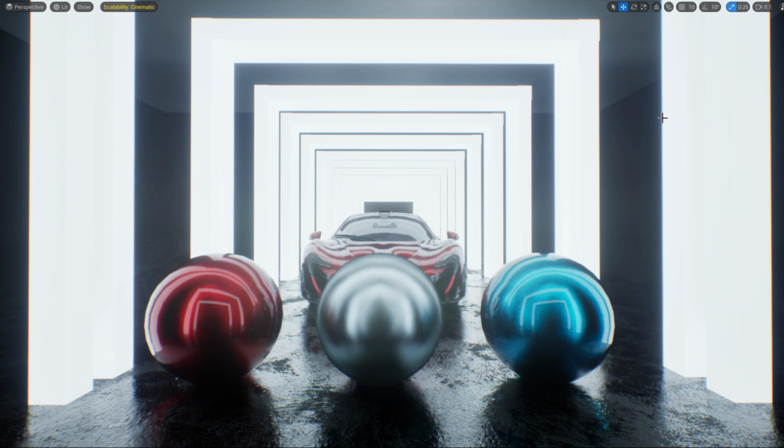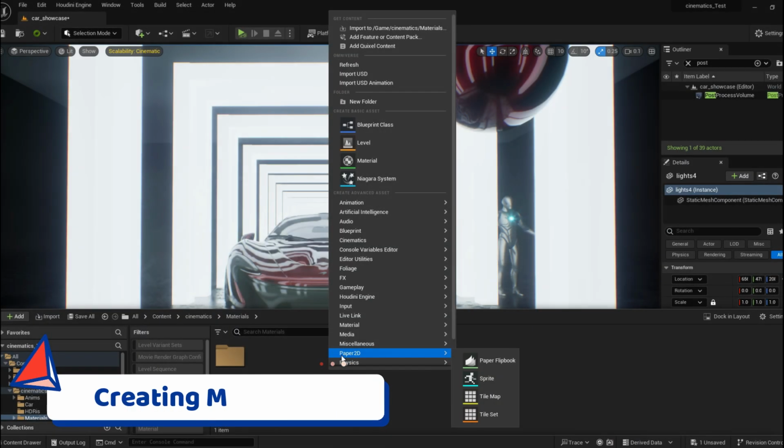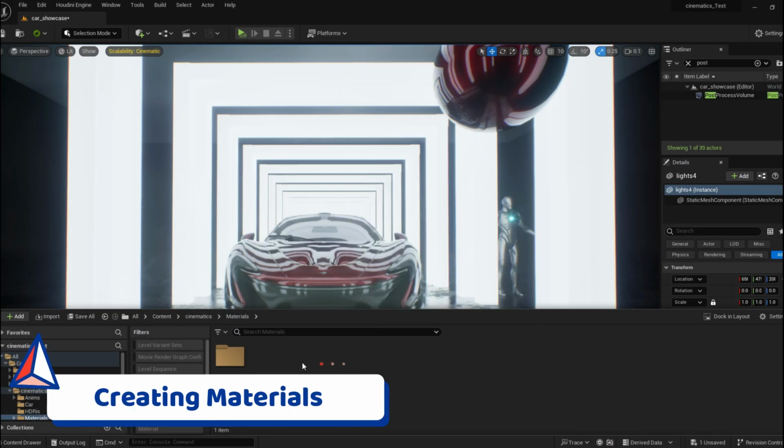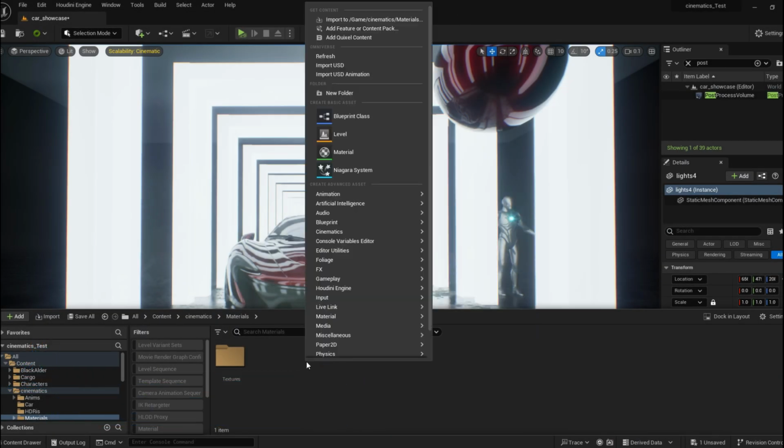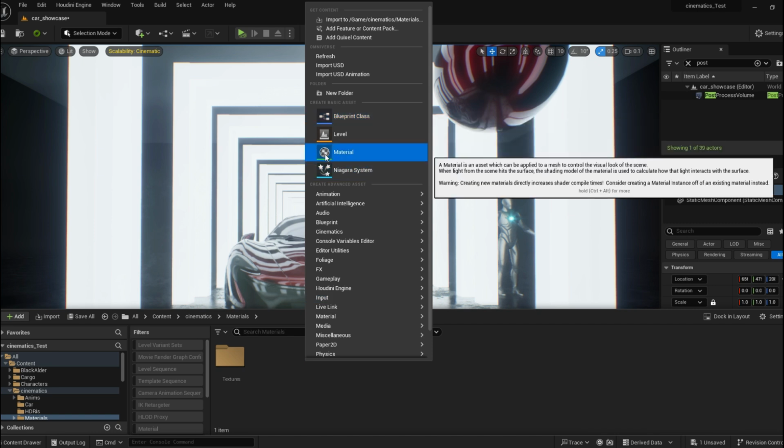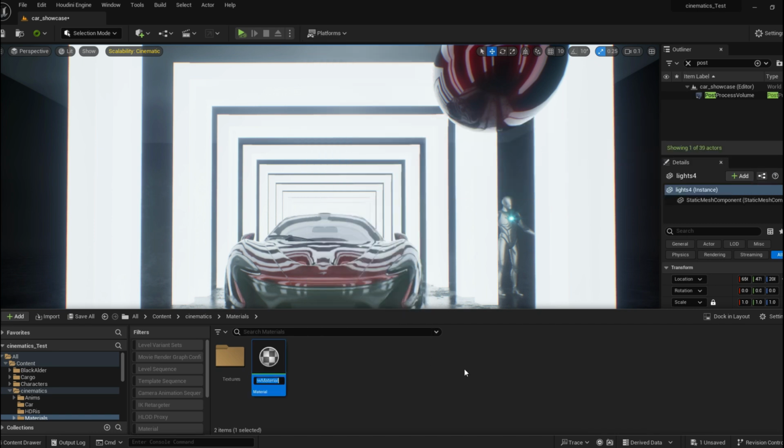So let's get started. Start by creating a material. What I'm going to do is right click on the content browser and click on material over here, and I'm going to name it m_test, for example.